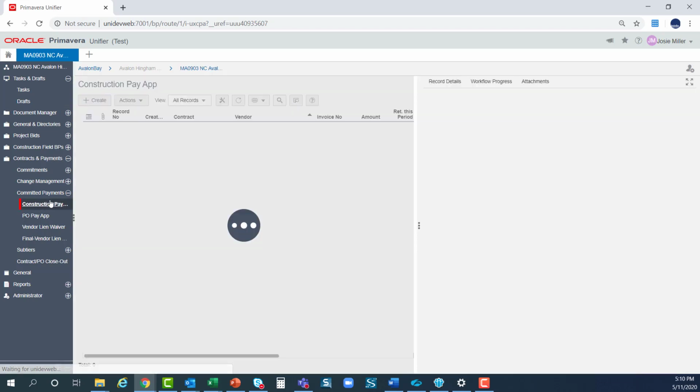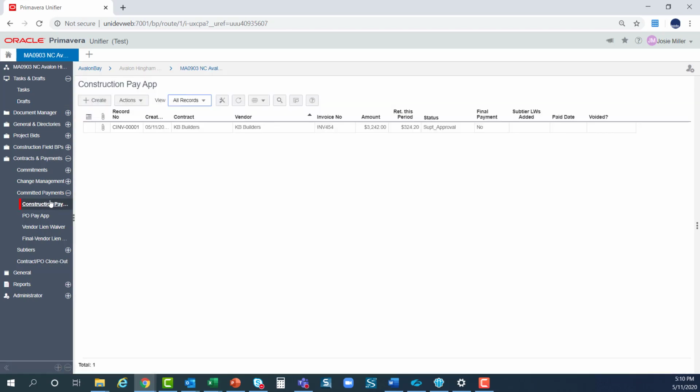It's important to note that you can only have one Construction Pay App in flight at a time. So until this record has reached an end step, meaning it's either been paid, terminated, or canceled, you won't be able to submit another pay app. You are able to go ahead and create them in advance and then save them to your drafts until it's time to send it forward.